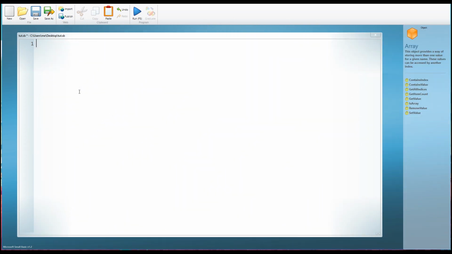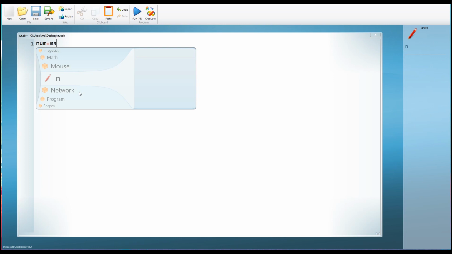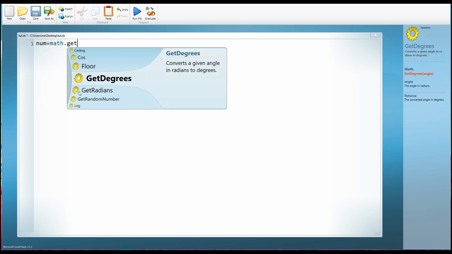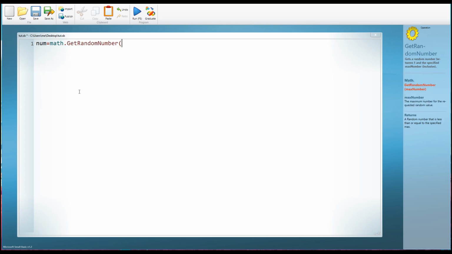So let's look at how we can generate a random number that's between two different numbers, rather than always between 1 and whatever number we put into brackets. So if we were to have num equals Math.GetRandomNumber, and we put in 25, that would always generate a random number between 1 and 25. There's no way in Small Basic that we can say something like between 30 and 50. We can't do something like that.